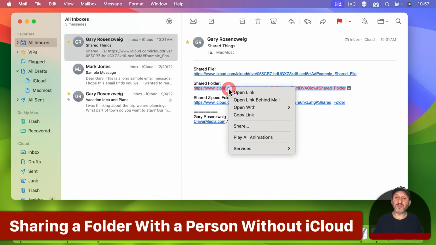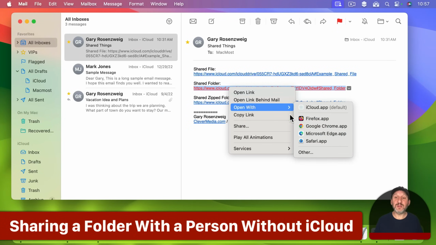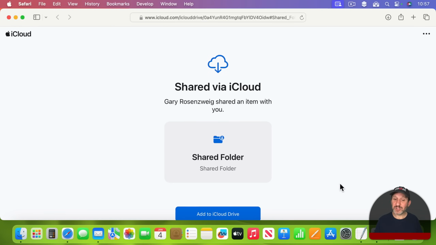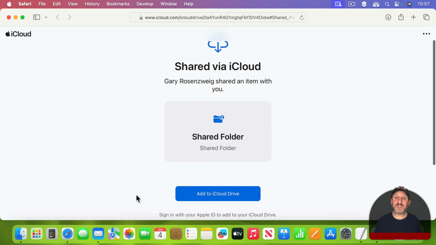Or I could control click on the link, do Open With and go to Safari, and I get a similar page here. But notice there's no download link. There's only add to iCloud Drive.